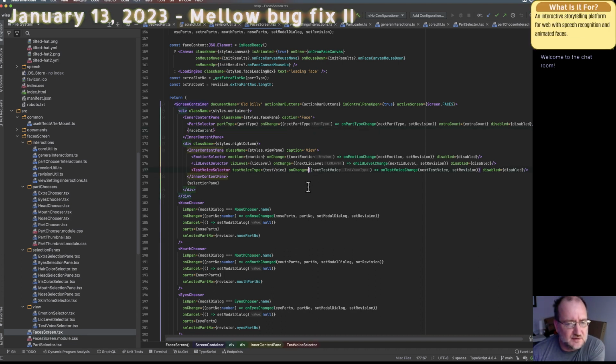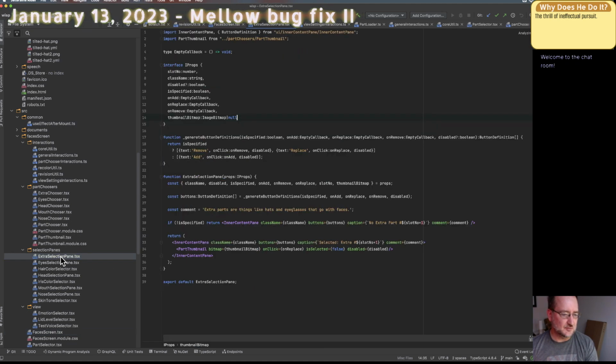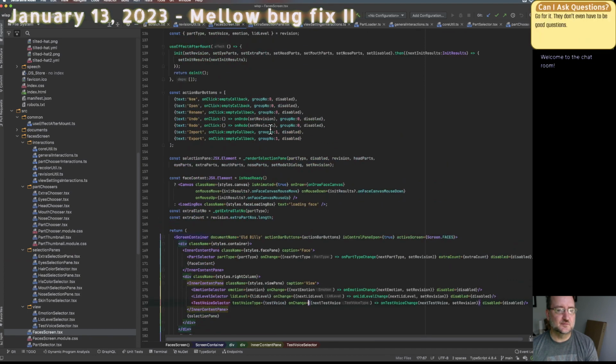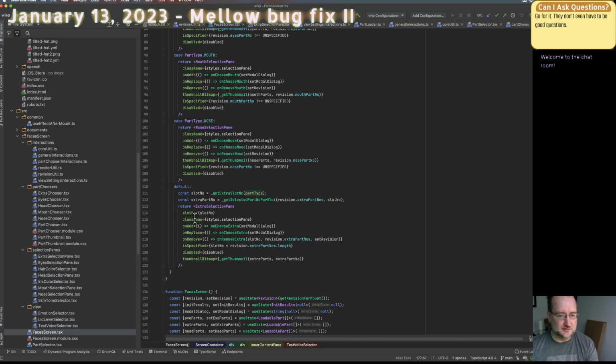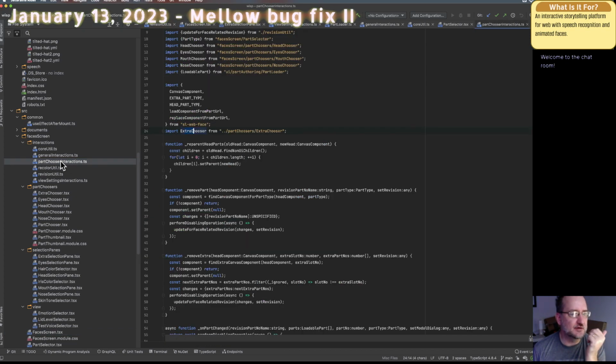Okay, so it's going to be the parts extra selection pane. Okay, come over here. This passes in on add. Okay, so go back to faces screen. And up top I've got the extra here. On add, on choose extra. That will open up a modal dialog. Part chooser interactions.